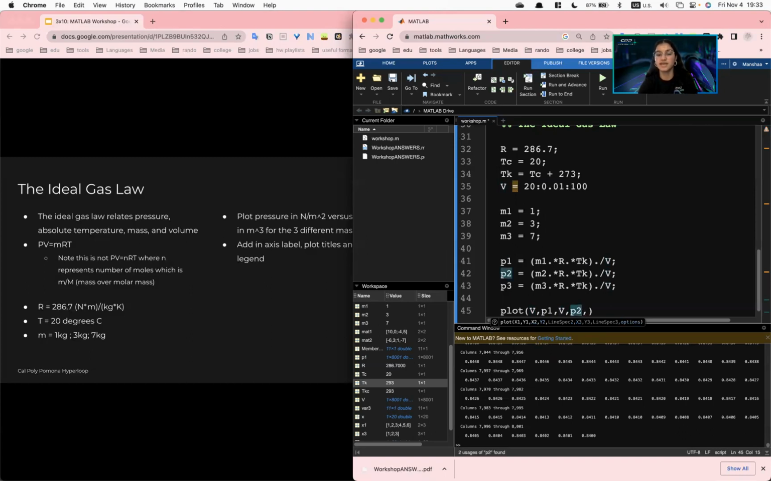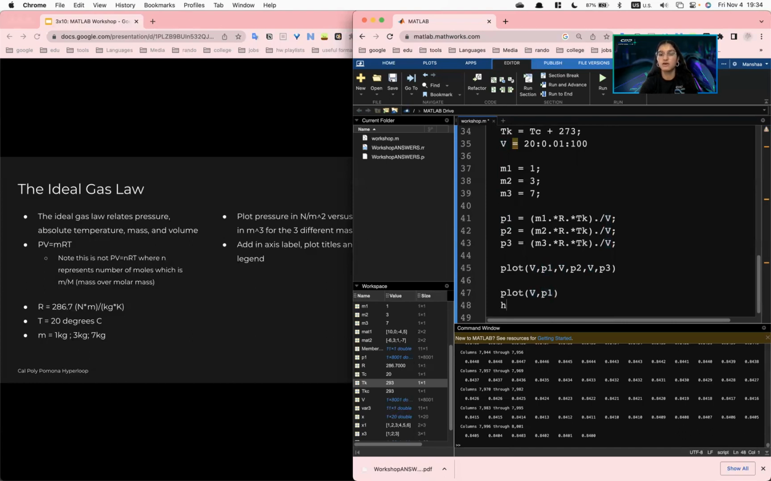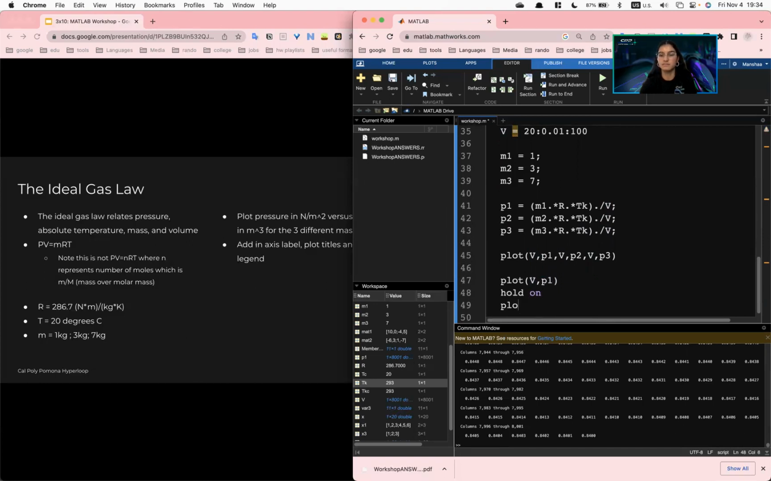And then we're gonna put another set, V, comma P3. So when I plot this, I should get 3 lines, not just one. Another option we could have done is we could have said, plot V, P1, and I could have said hold on, which means, don't go to a new figure. I could have said plot V, P2. That's another option. Do hold on again, plot V through P3.